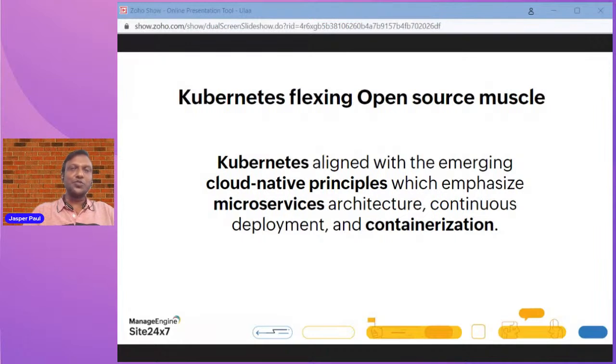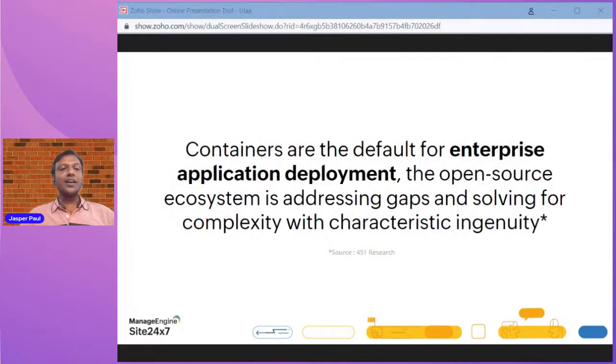It is open source and it's used by millions of developers, and millions of applications are running on Kubernetes. Kubernetes aligned with the emerging cloud native principles, which emphasized microservices that SaaS brought in, continuous deployments, and the containerization aspect of things. This is where Kubernetes was formed early in Google, and it's now scaled massively. Containers are the default for enterprise application deployments. That's what we see in our business itself.